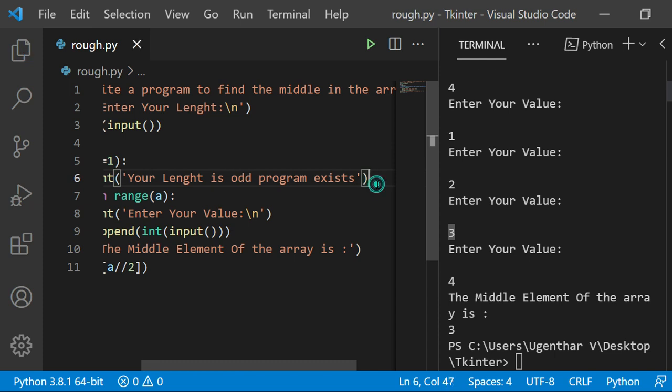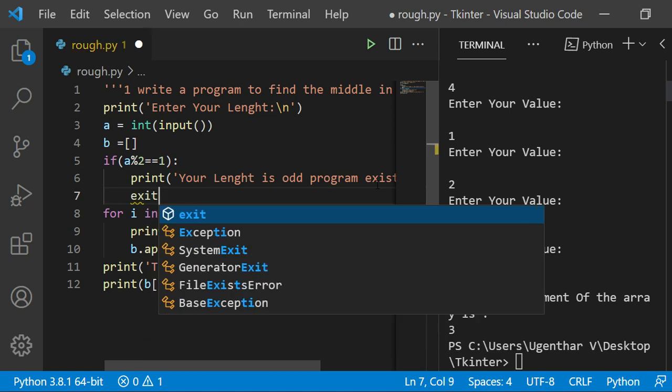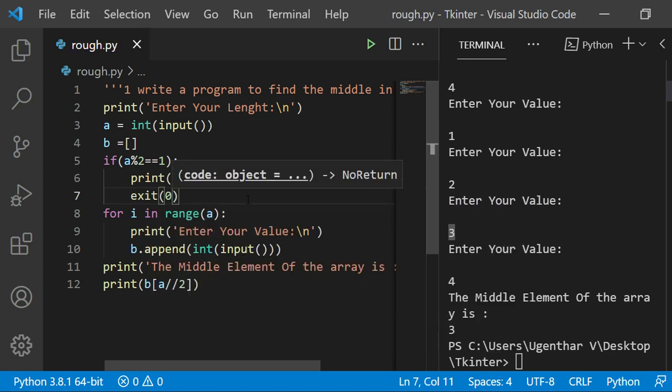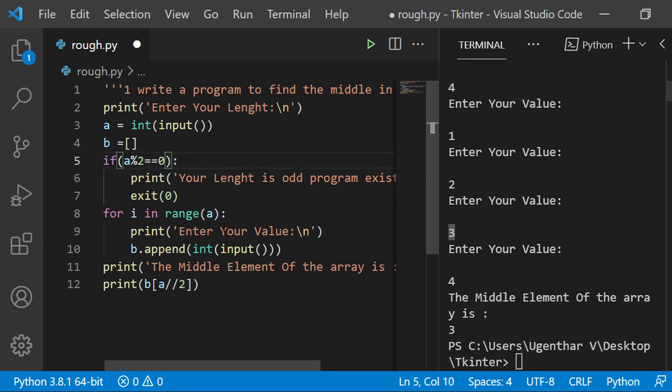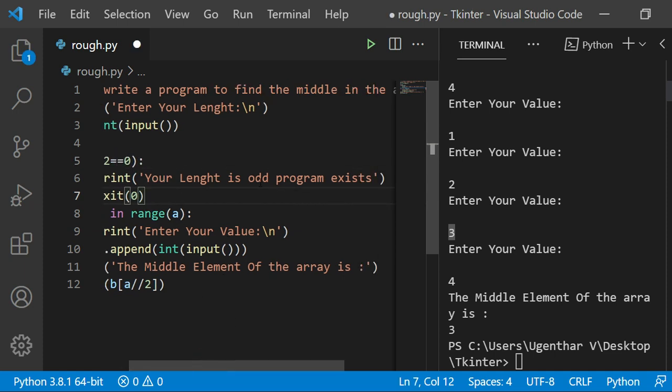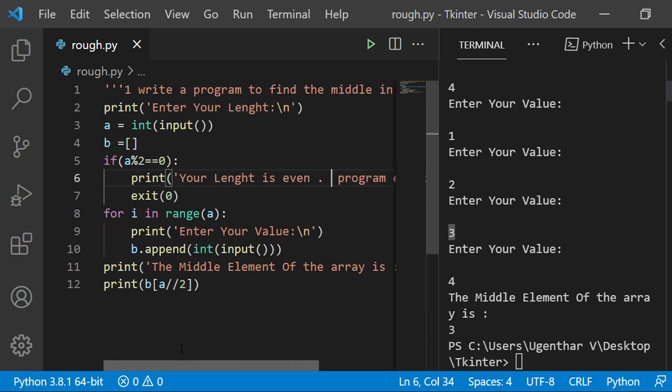Now we want to exit the program. Exit can be done by exit of 0. If it is an even number, sorry, here you want to mention 0. If it is an even number, "your length is even, program exits". This way, you can easily do the program and you can explain it to your TR, that means HR here. Now let me run the code.